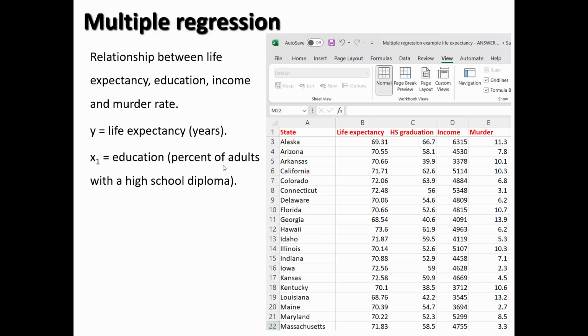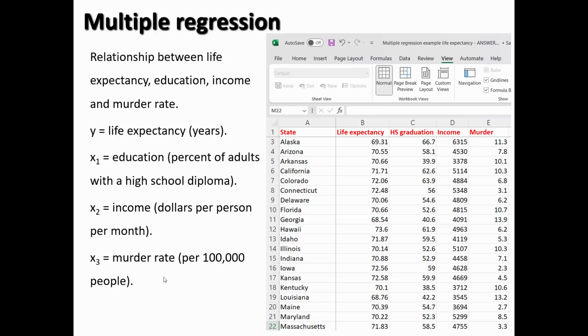So we have, once again, Y is life expectancy in years. The first predictor variable, or X1, is education, so the percent of adults that have a high school diploma. X2 is the dollars per person per month. This is an average in the state, and again, these are for adults. And then X3 is the murder rate per capita, or converted to per 100,000 people.